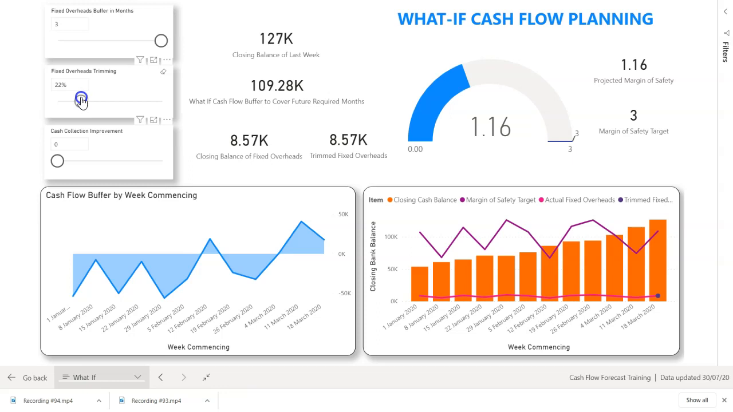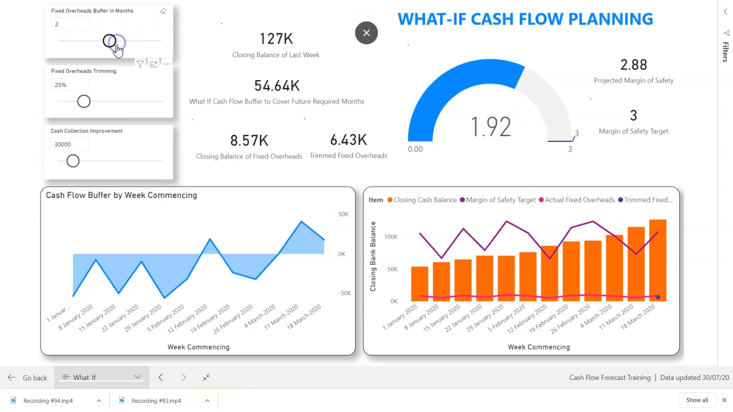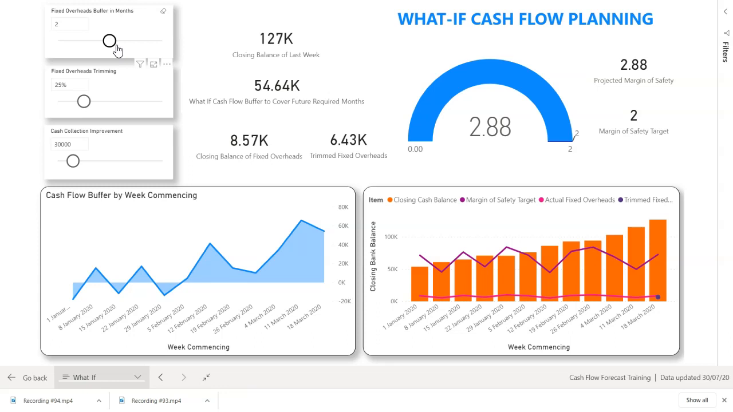Can we try and reduce our overheads? Let's say we trim our overheads by 25%. You see that's already pushed the factor to 1.55, so we're getting closer. And let's say we collect another 30,000. So that gets us close to, say, 2. Let's say we can also reduce, maybe we only want to cover 2 months' worth of fixed overheads. So in this instance, we've got more than enough.